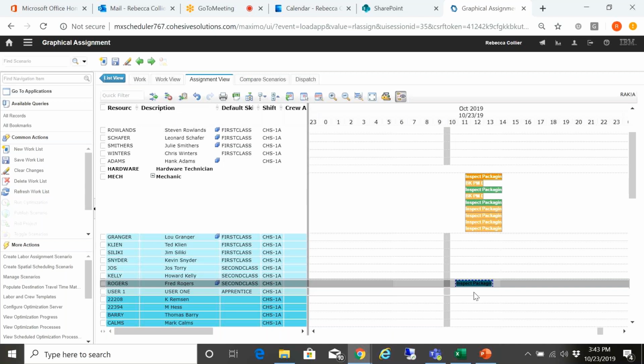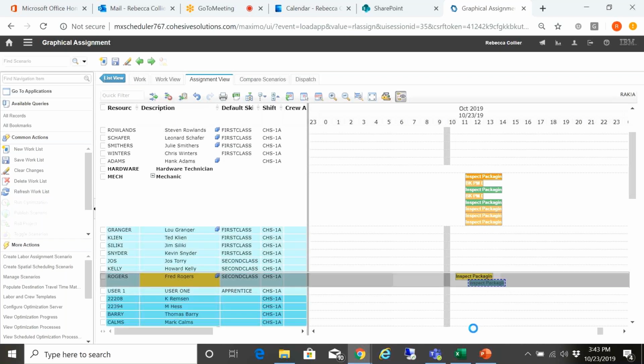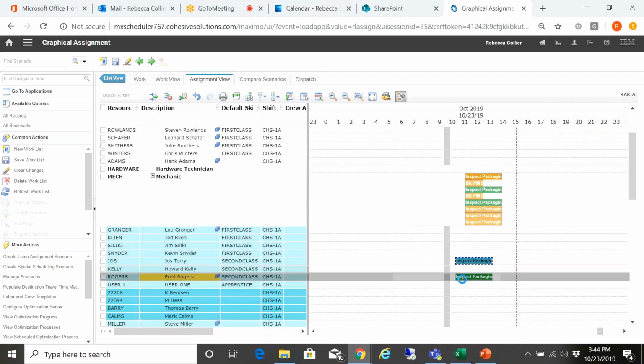Now, if I try to double book this person, Maximo lets me know with some color coding again with some yellow. And if I break really hard rules, then it goes red on me. So in this case, I would just undo and then try again. Here we go. So those are the graphical scheduling and graphical assignment applications at a high level.